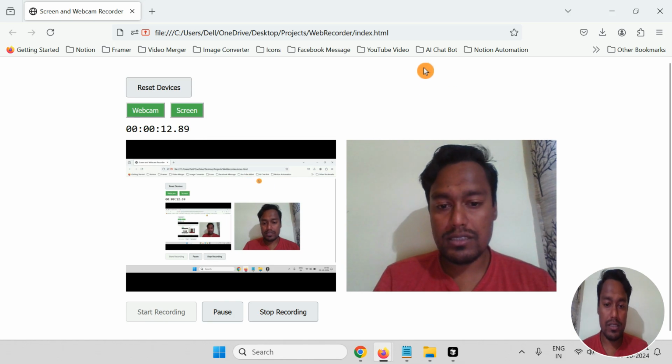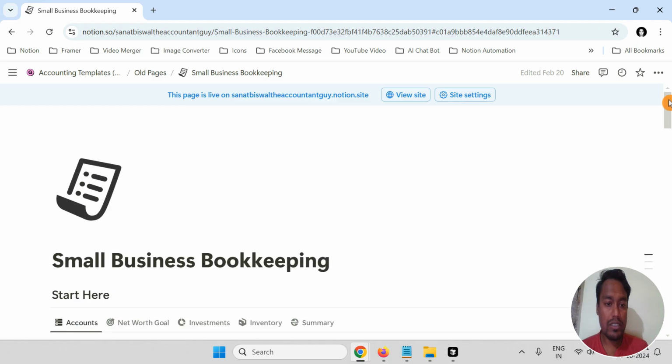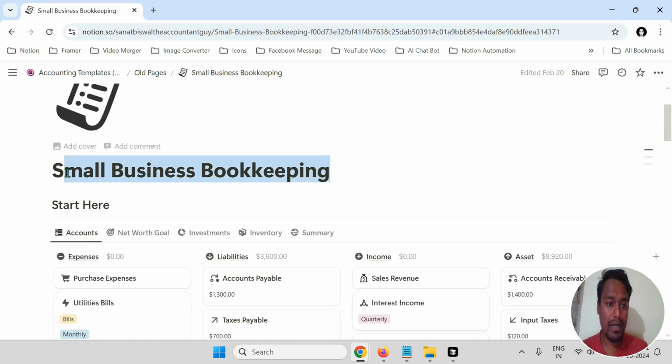Let me quickly minimize this and head over to the small business bookkeeping template. So today we're going to discuss this small business bookkeeping template and how we are going to use this template to keep track of all your bookkeeping needs for a small business.